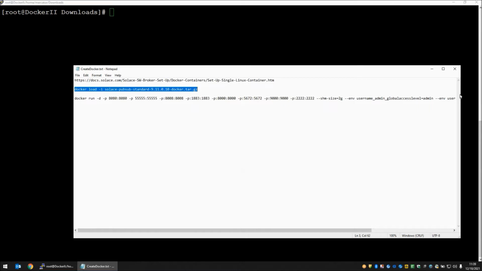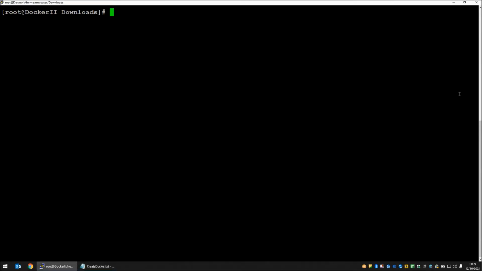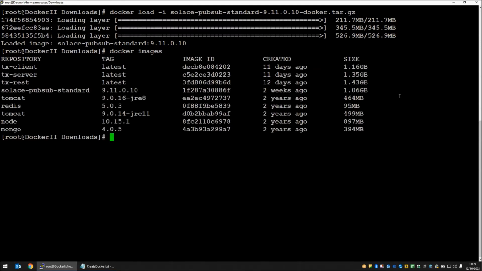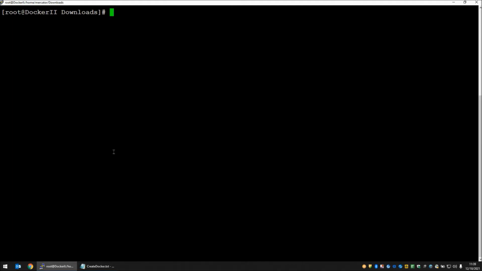Here is the command to load the image. I will paste that into my command line now. The image is now loaded, and if we do the Docker images command, you can see that we have one image called Solace PubSub Standard. Next, I will use the appropriate command to instantiate a Docker instance.